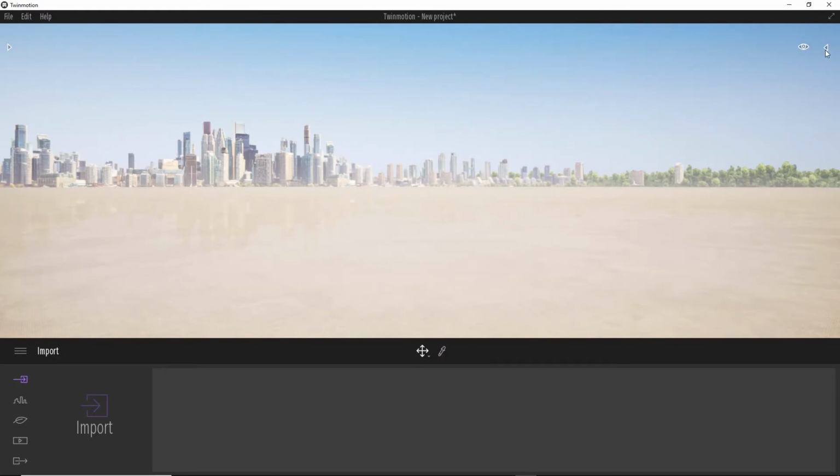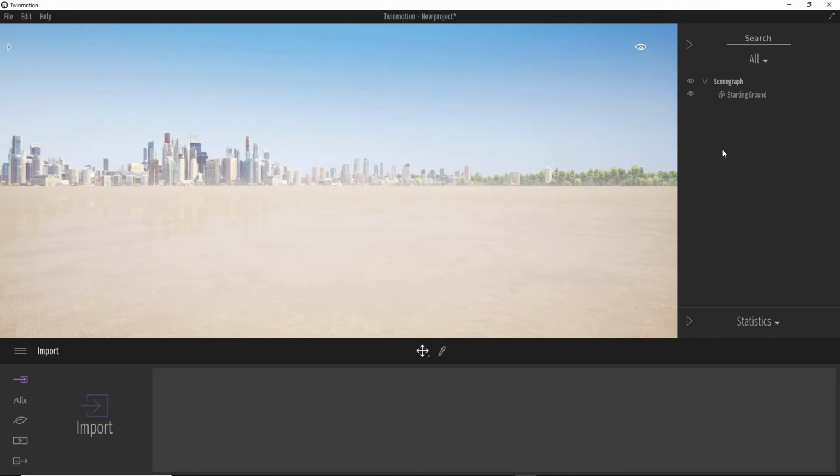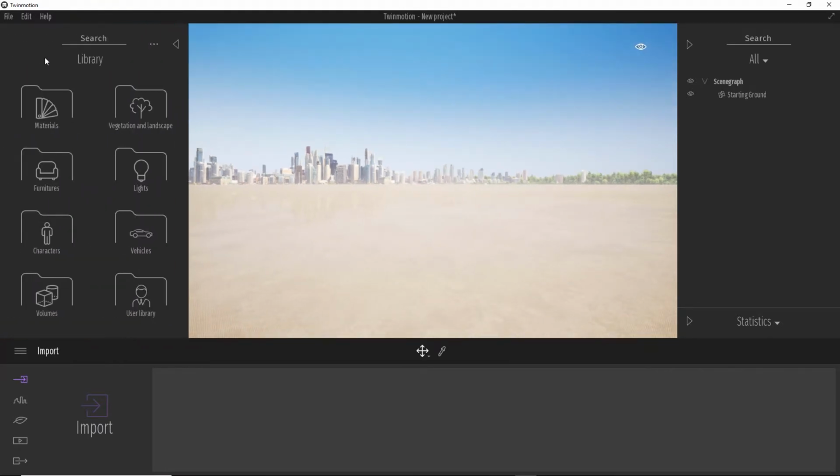Just a quick overview. On the right is my scene graph. This is kind of like my object list, my outliner, if you will, where my hierarchy will live, of all my different assets that we're going to work with and bring in here. On the left here, I have this other little arrow. If I click that, this accesses the Twinmotion library.